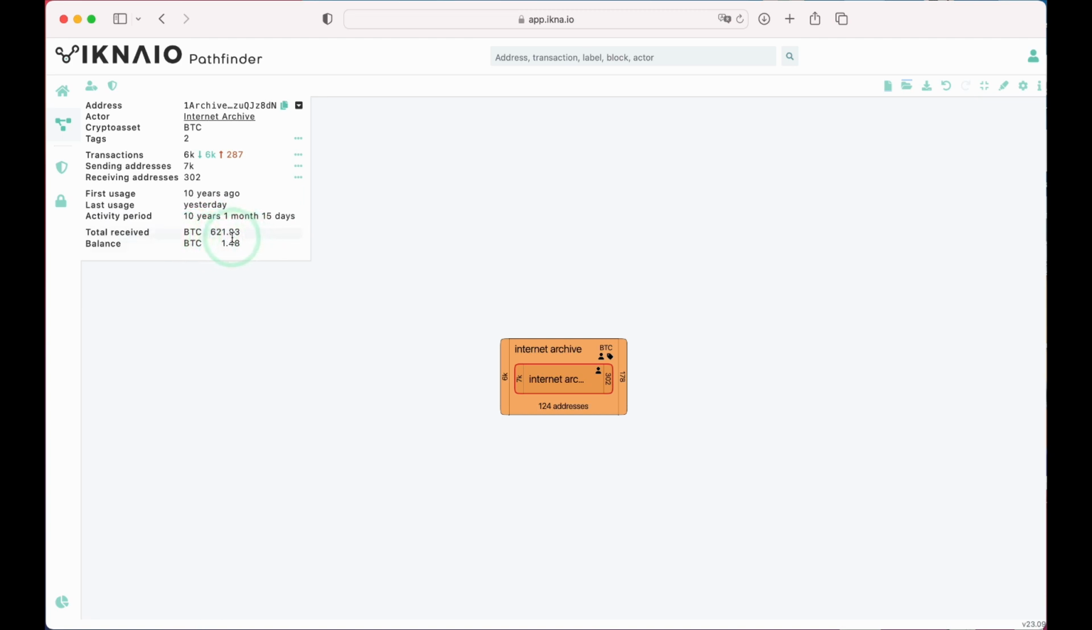You can also switch these values to fiat currencies, such as the US dollar or euro, by clicking on the setting icon in the upper right toolbar and changing the value denomination. The converted values are computed considering historical exchange rates.